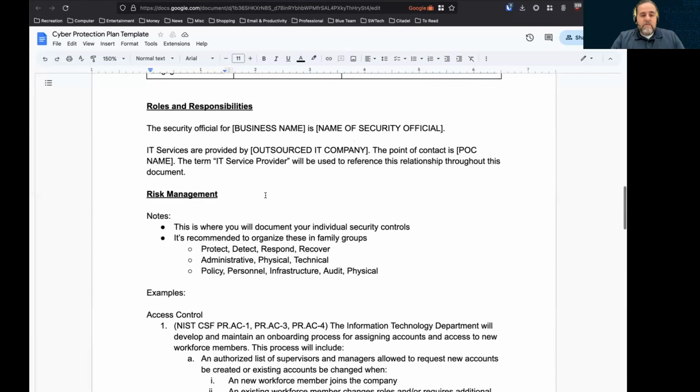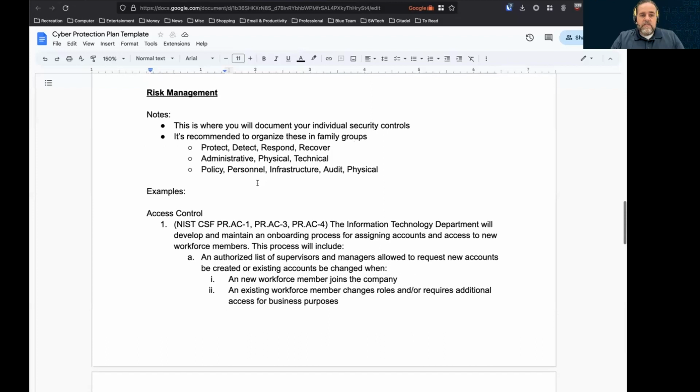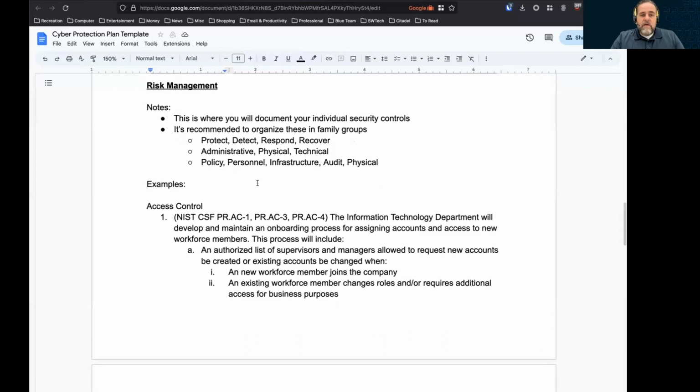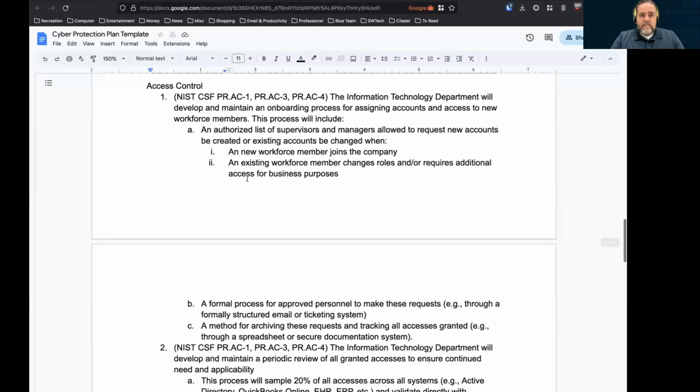And then the risk management section is where I start laying out the controls. This is where we're dictating what needs to be done within the organization. In the access control ones here, we're talking a lot more about processes. So the information technology department will develop and maintain an onboarding process, and so on. It has some other specific things in there, but also note that we reference NIST in there. Like I said, we reference NIST quite a bit in what we do.